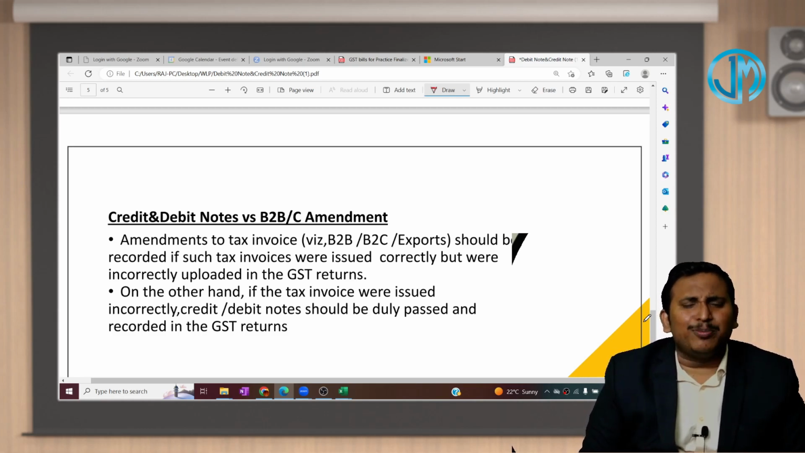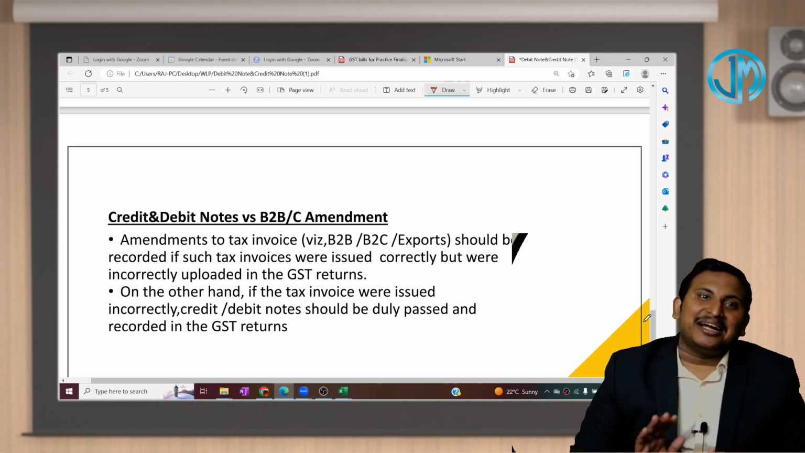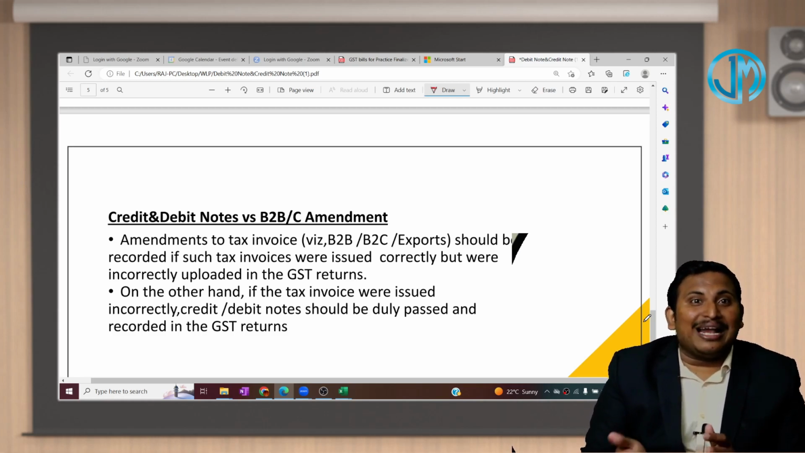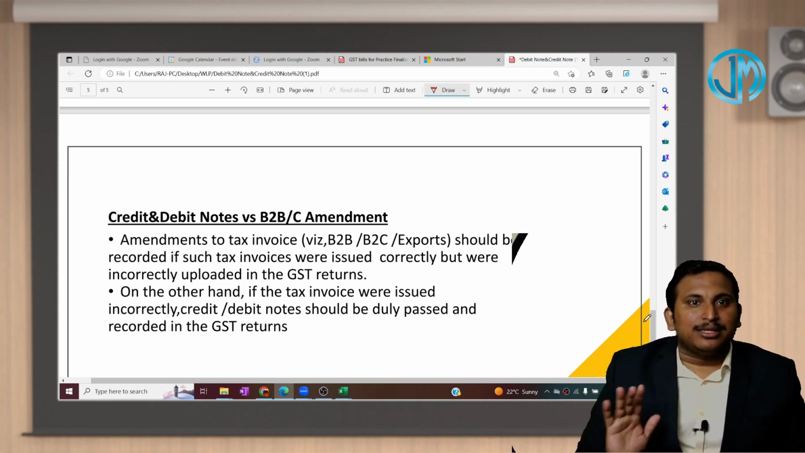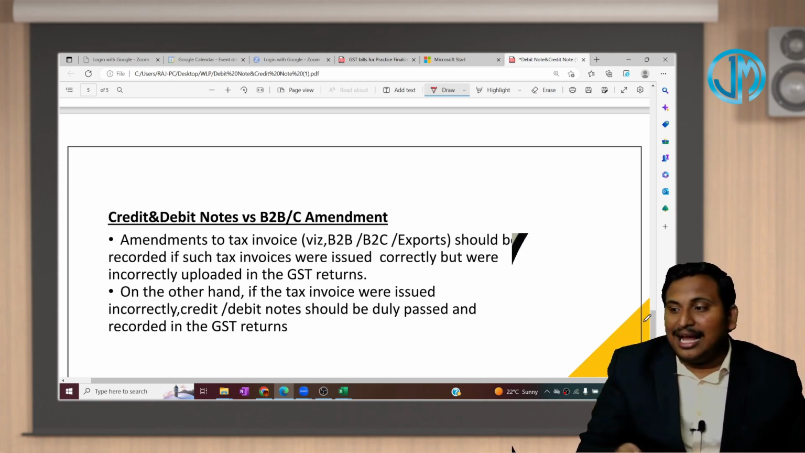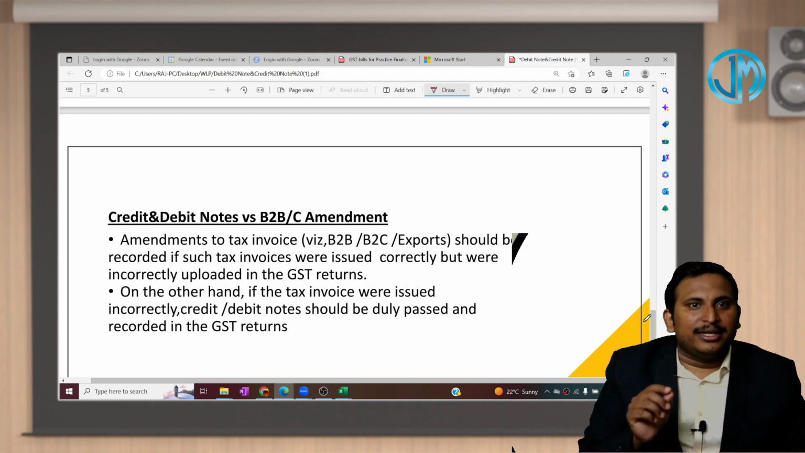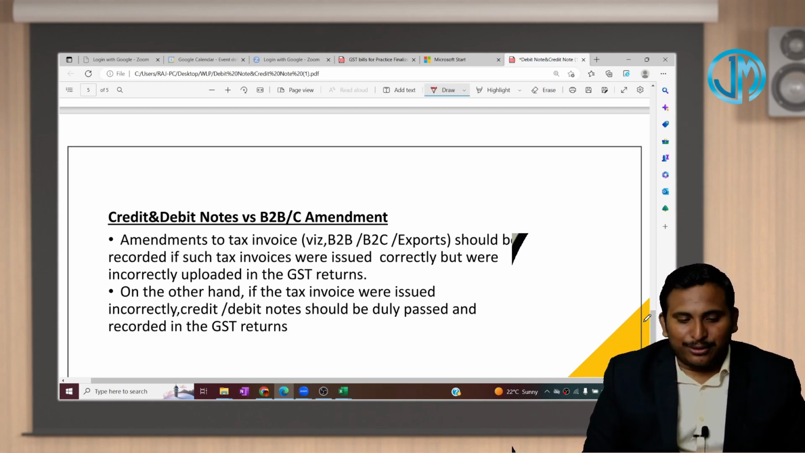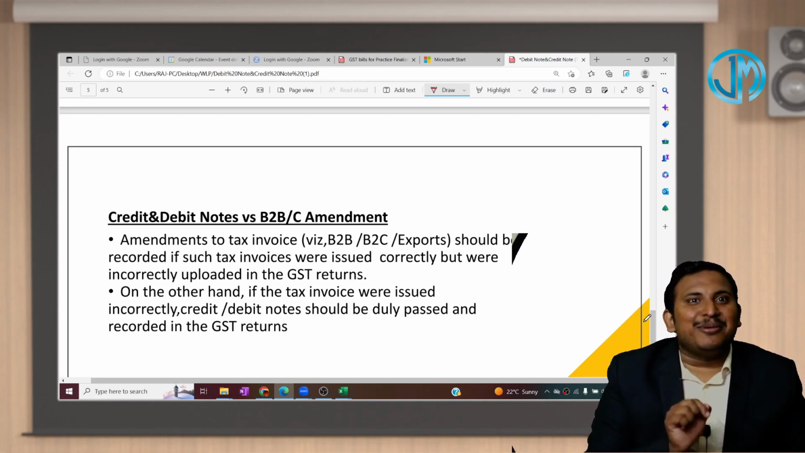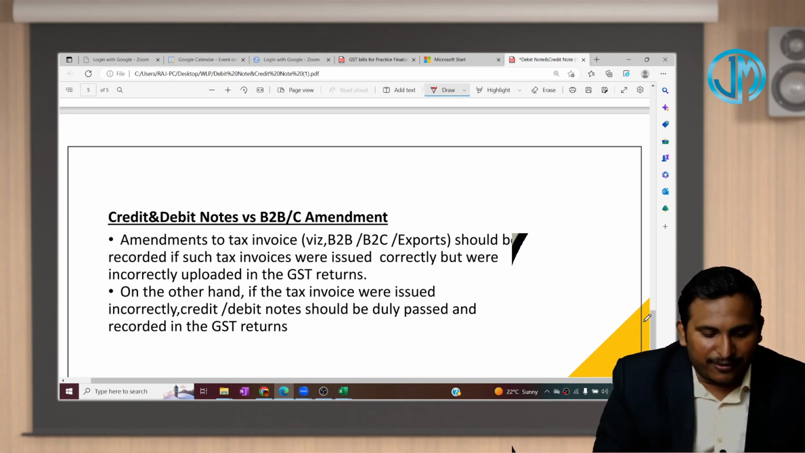I'm telling you, many professionals don't have clarity with respect to this aspect. It's okay, whatever you follow, ultimately the tax impact will be the same. But you should have clarity as to where to report it. If you ask me clearly, I would like to say it like this. When amendment is required and when debit note or credit note is required, I would like to tell you, observe carefully.